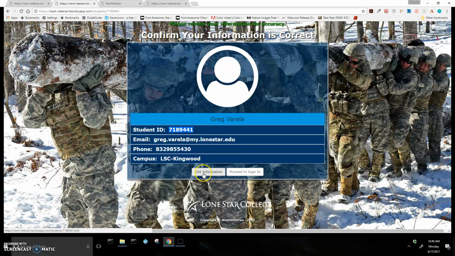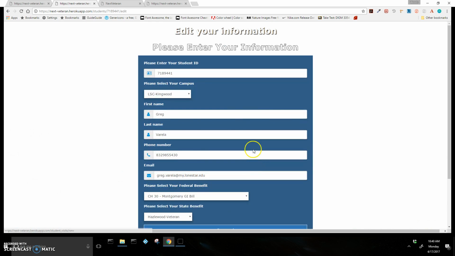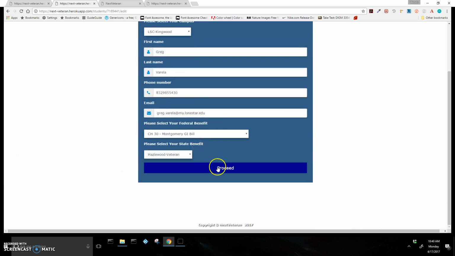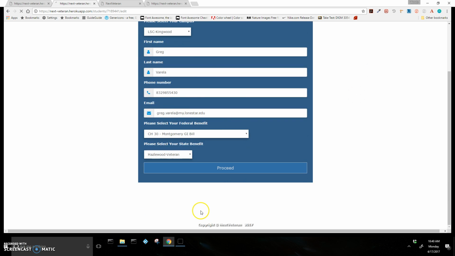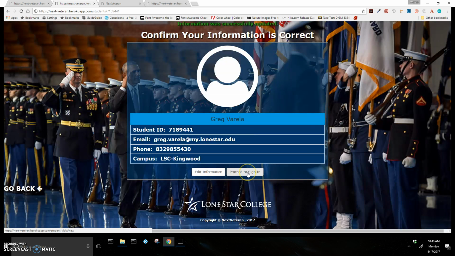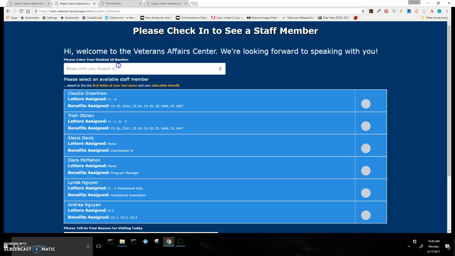All right. So we can either go back and edit this information if we want, or get taken to a form to edit, or we can go ahead and click proceed. Since it's all correct, I'm going to go ahead and click proceed to proceed on. All right. And then we're going to go ahead and click proceed to sign in. All the information looks correct.